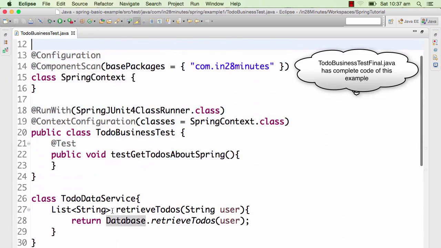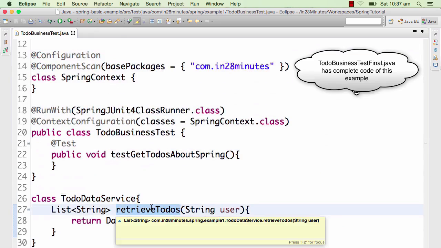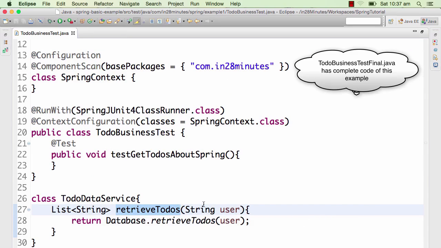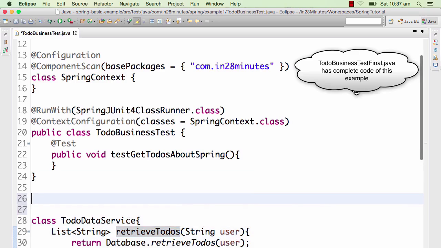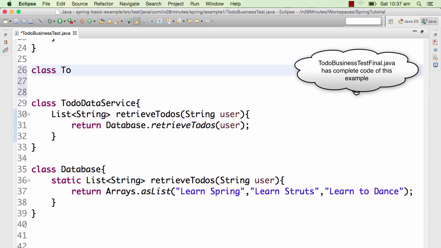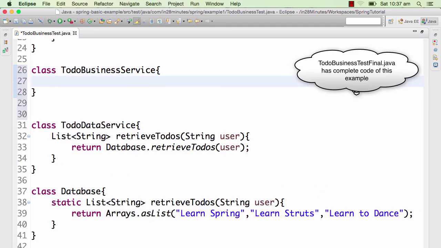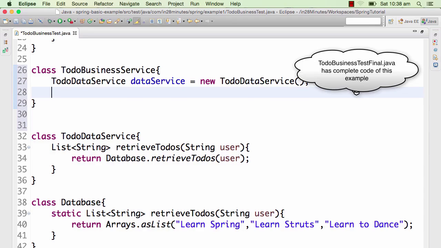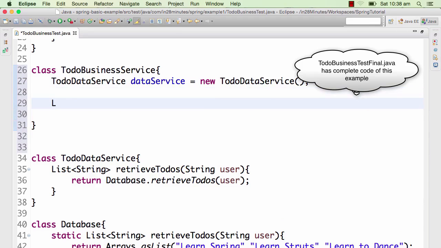So now we have a to-do data service which has the retrieveTodos method and which is returning the to-dos for a particular user. So let's focus on the class that we would want to create. The class which we want to create is the to-do business service. So I'll start creating a to-do business service. As we discussed earlier, to-do business service needs to-do data service. So to-do data service is the one which gives the data back. So I'll call it dataService is equal to new ToDoDataService. Now, I would want to create a method for retrieving the list of tasks which are related to Spring.